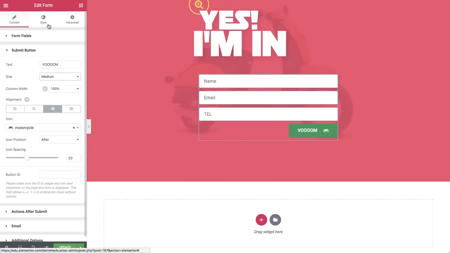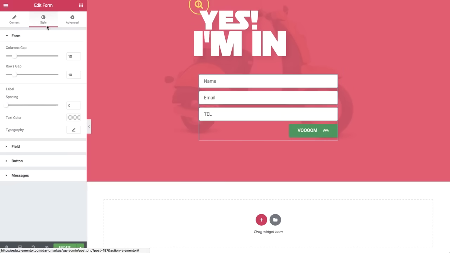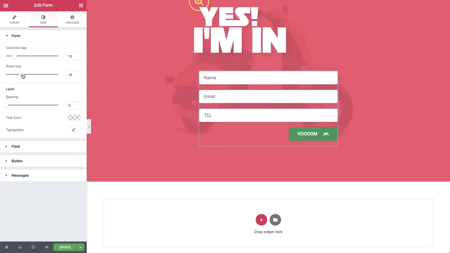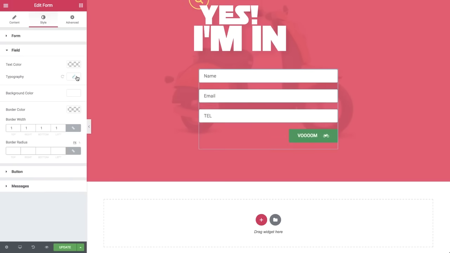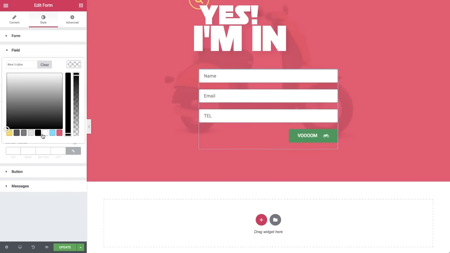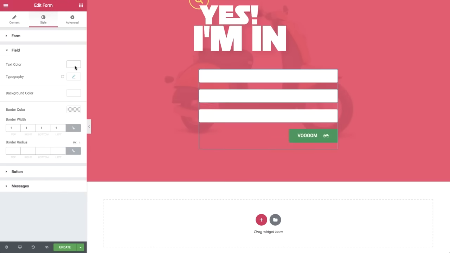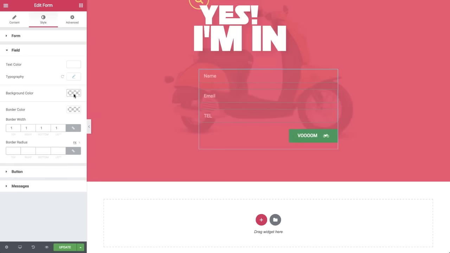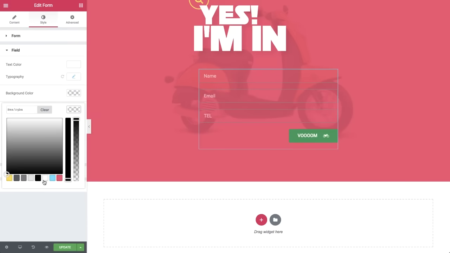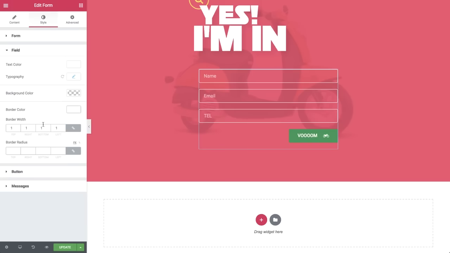Now in style, let's increase the space between the fields. Text color, change to white. Background color, lower the opacity. Add a border, only to the bottom. And border radius 0 pixels, and let's style the button.